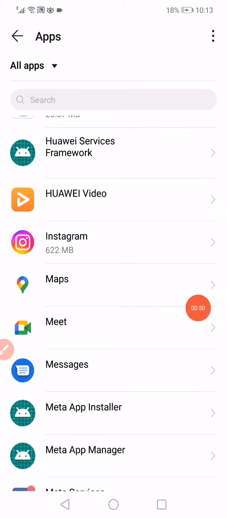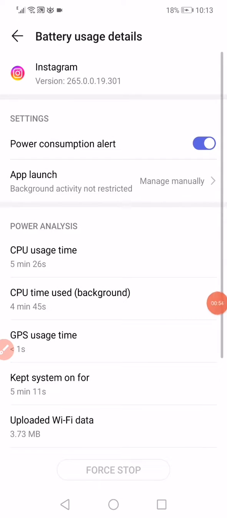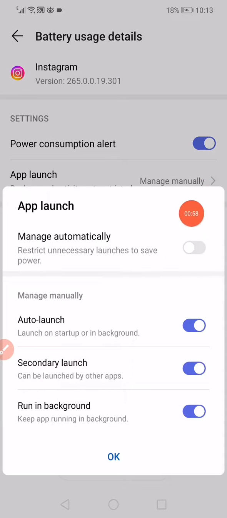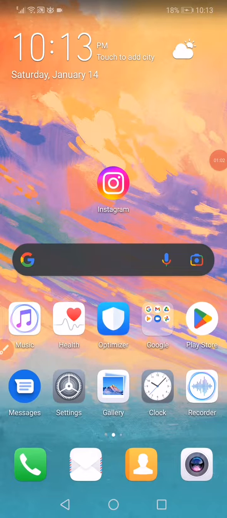Go back again. Click on the power usage details. Now this is the battery usage details. Click on the app launch and enable the manage automatically option. Click OK. Now restart your phone and that's it.